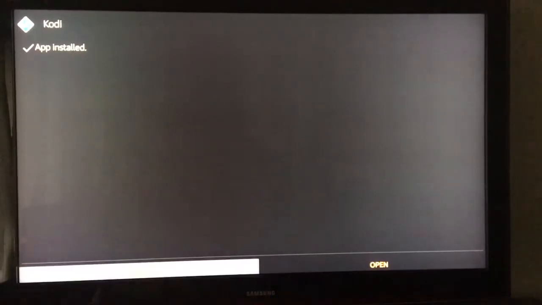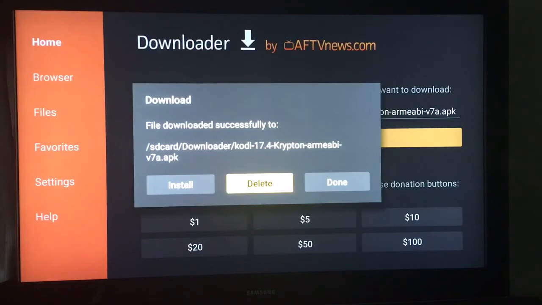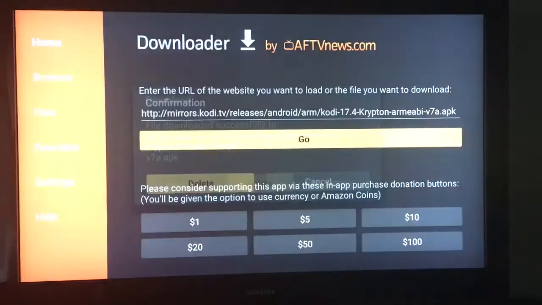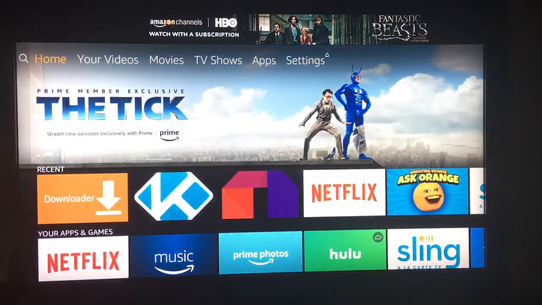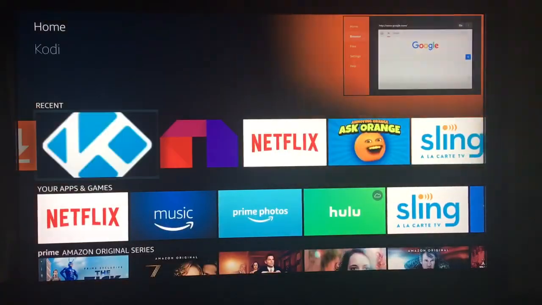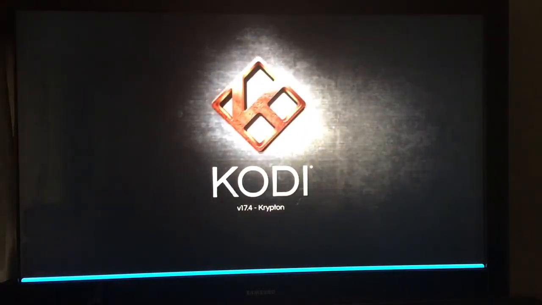Okay, once that's done, we're going to go ahead and click Done, and we're going to go ahead and delete, and then delete again, and go ahead and click your Home button. And for me, my Kodi is in my Recents. You can go ahead and click on that. And you can see it says on there version 17.4. So it did update.